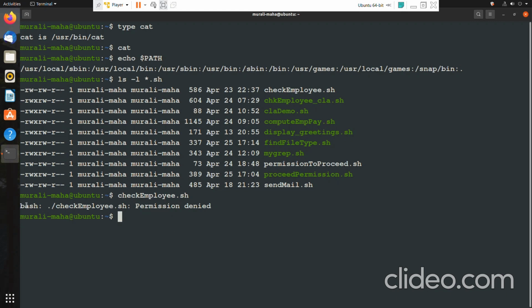So it is the shell which is reporting. That is the reason it is first given as bash colon. The shell reports that for the script check employee.sh, which is in the current directory, permission is denied. Hence it cannot execute the script. That is what the shell reports. I believe this would be clear.